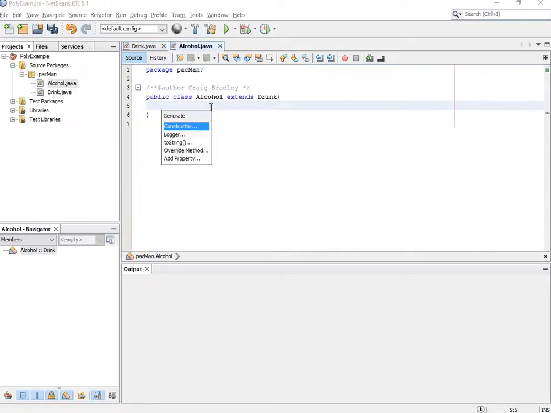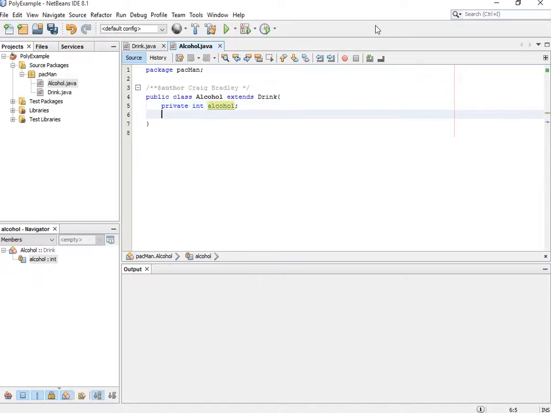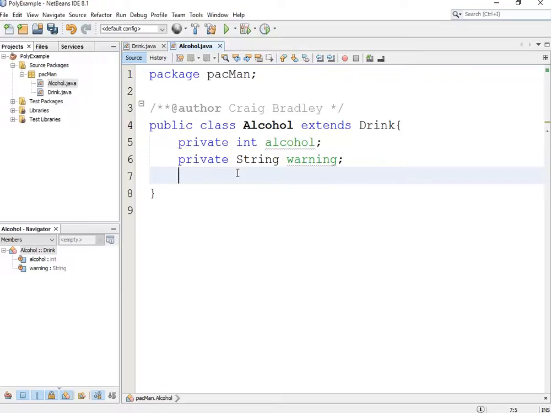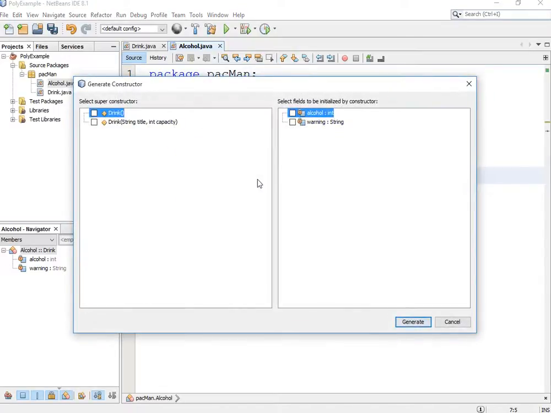Now, on there, I want to create my parameters here. So private int, I'll call it a. This should be a small a. And this has got to do with the alcohol level, and private String warning. So it's got the warning of all the dangers of alcohol on the actual message here. Now on from there, we are going to create a default constructor as stated.